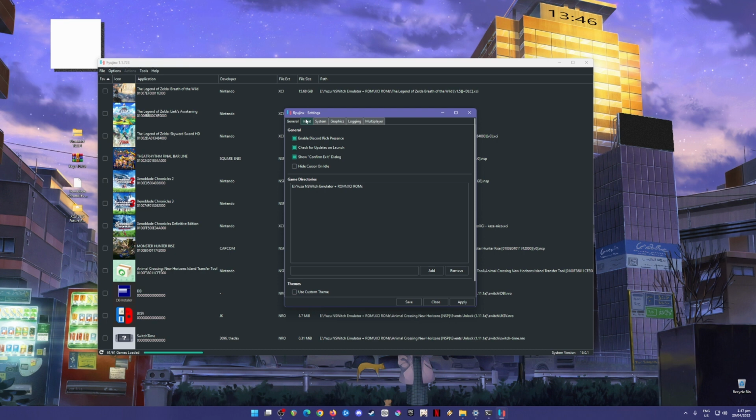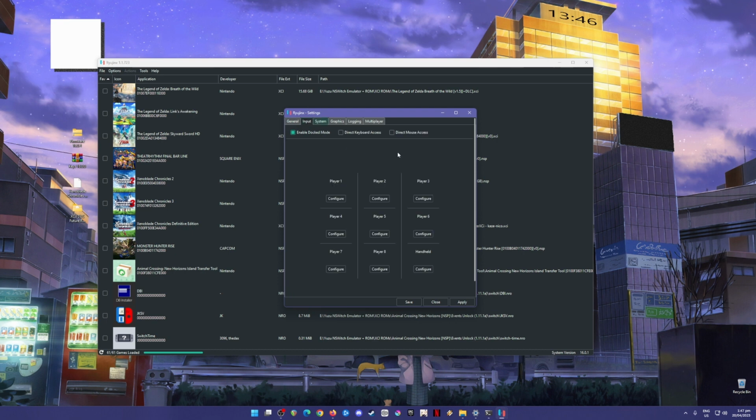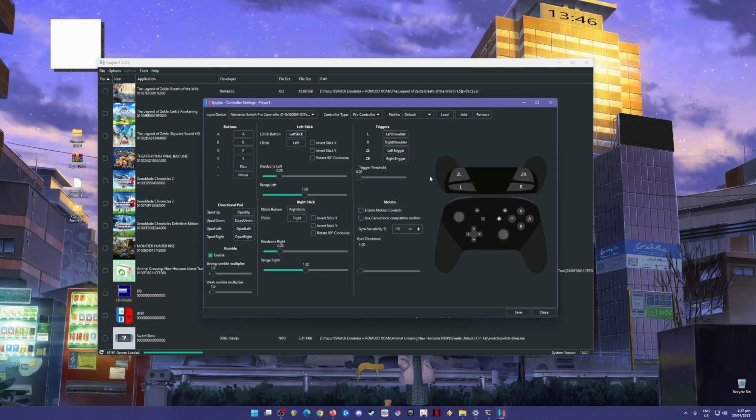Okay, now go to input. It is better to use a controller rather than mouse and keyboard because mouse and keyboard is really hard to play Switch games with. So to configure, just go to player one, hit configure, connect your controller. I'm using a Pro Controller from the Switch, and it is set up accordingly to my liking. If you have a PlayStation or Xbox controller, you can map them up accordingly here. And then you should just set the dead zone to 0.20% so there'll be no drifting in your playthrough. So once done, hit save.